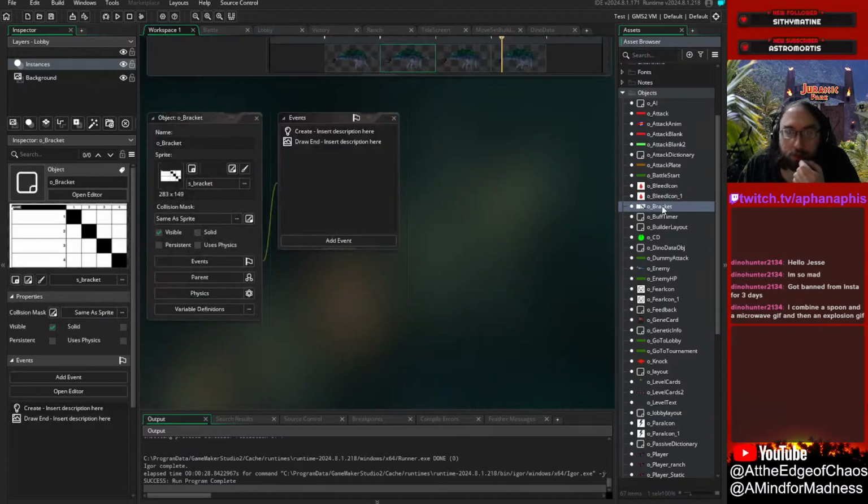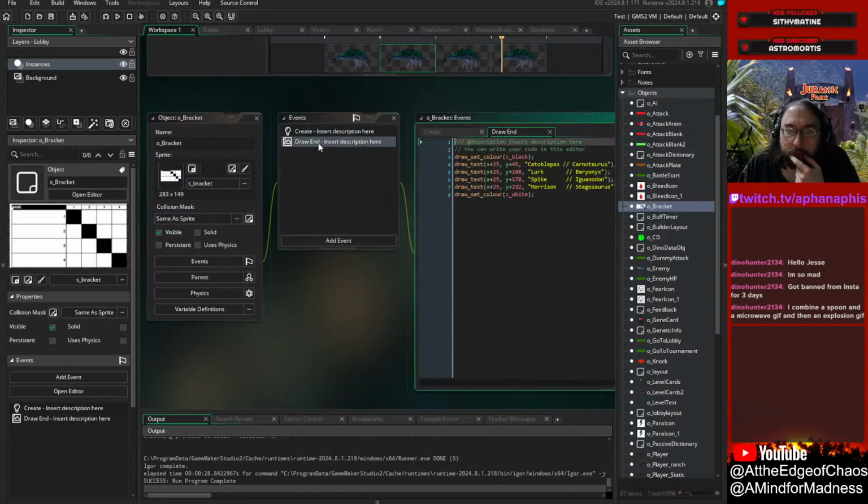Brackets. So the names might be hard-coded right now, I don't remember. Yes. Carnoberry, Iguanodon, Stego. Stego should be last.